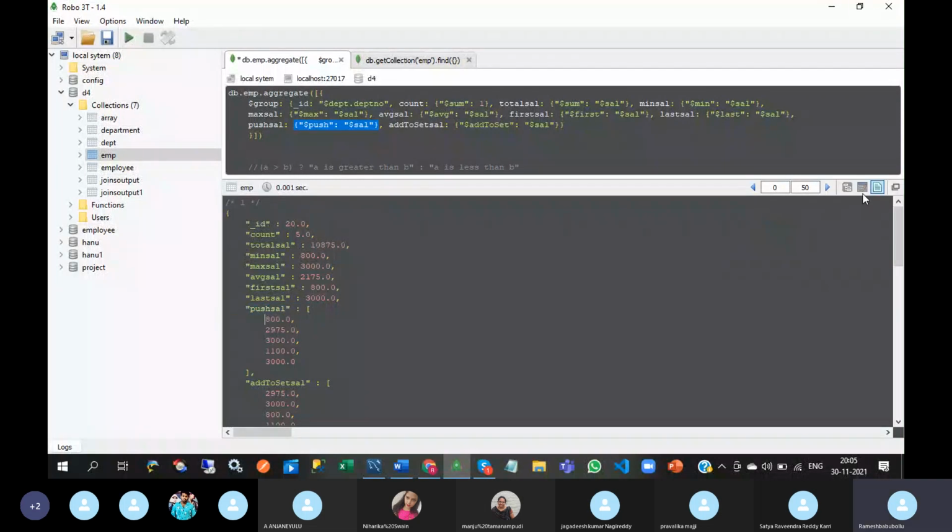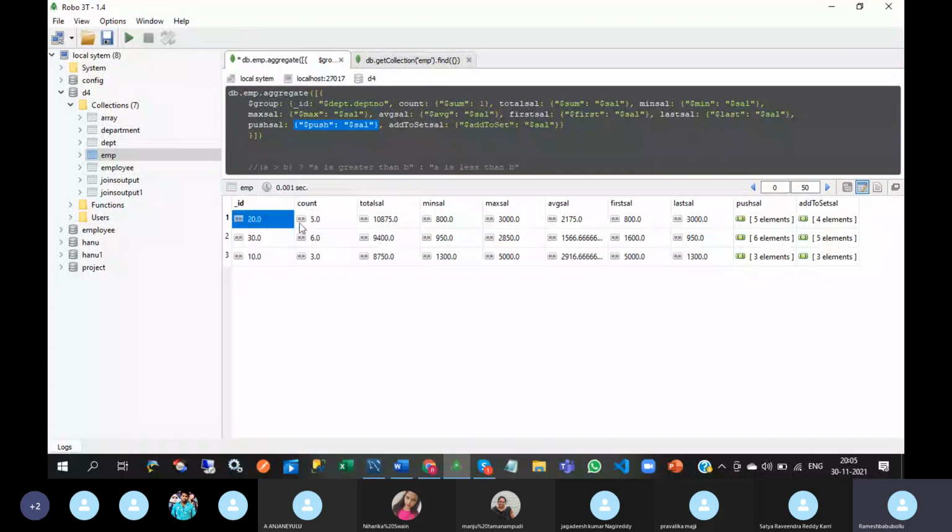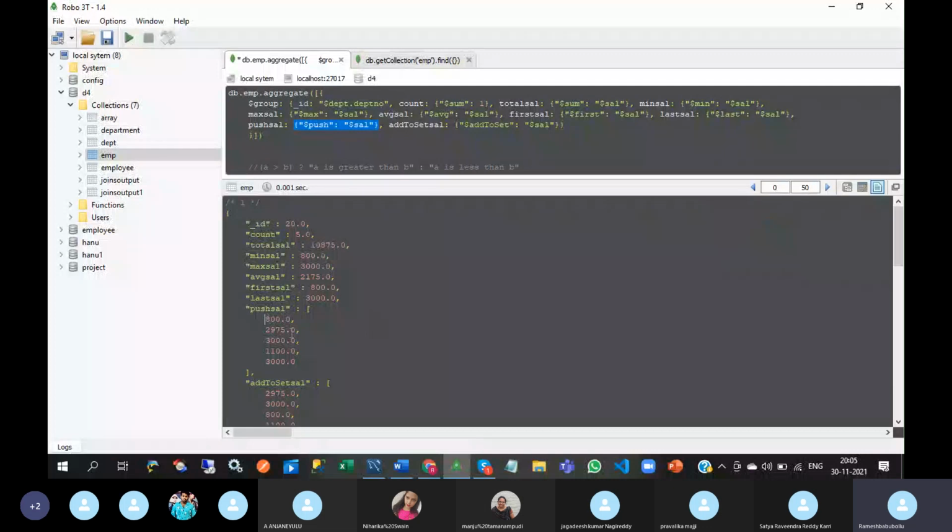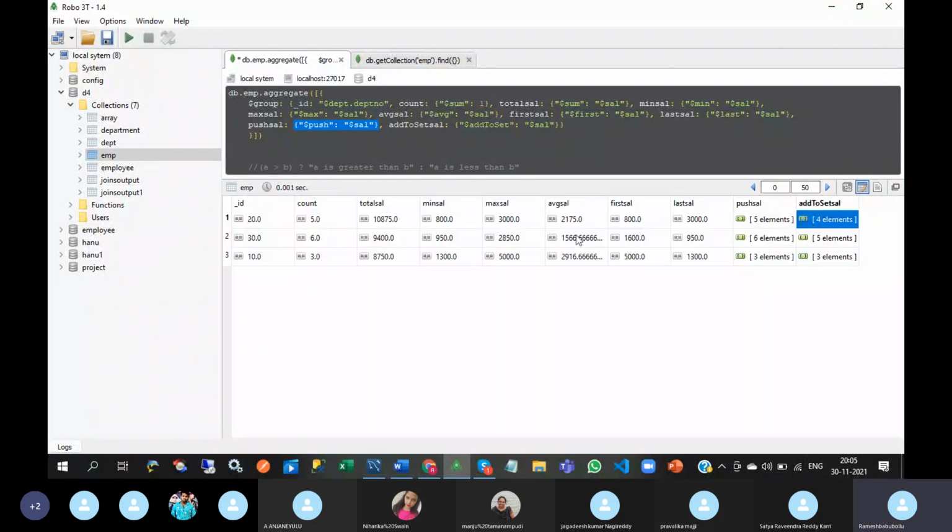Okay, so see this. How many employees are there under department number 20? 5 elements are there. Five employees are there. That means in the push salary field, 5 salary details will be there: 800, 2,975, 3,000, 1,100, 3,000. But coming to add to set salary, only 4 elements are there, but actually 5. So which one is missing?